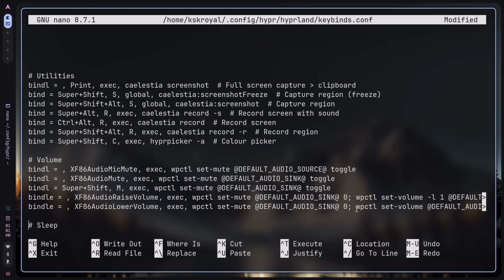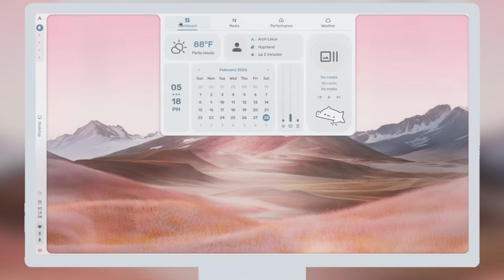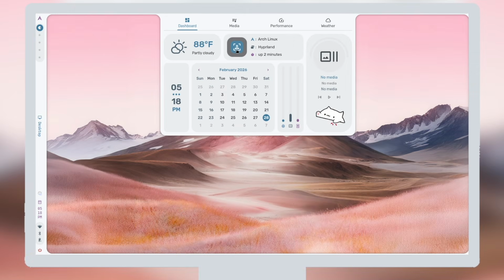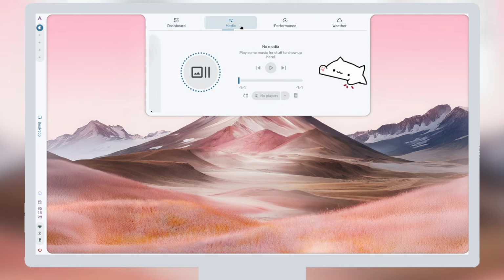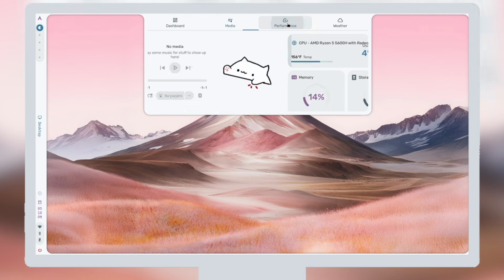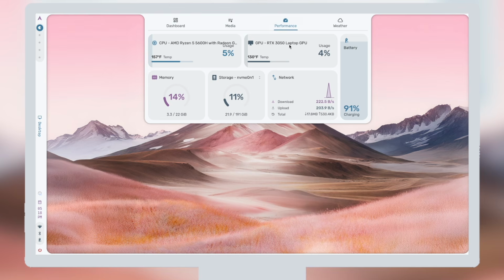And that's pretty much it. Arch Linux and Caelestia Shell takes your Hyprland experience to the next level with those stunning widgets. A huge thanks to the developers for making Linux so good.